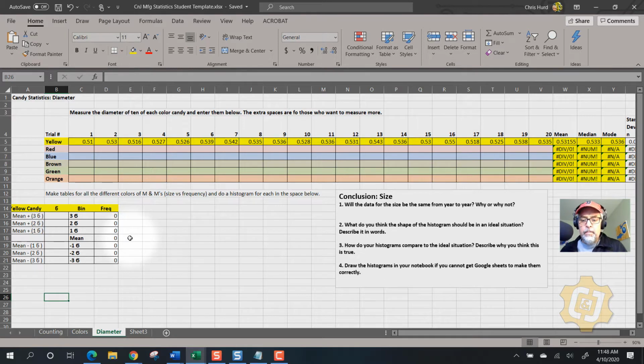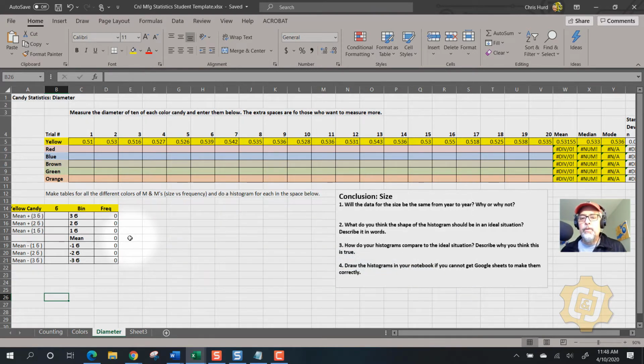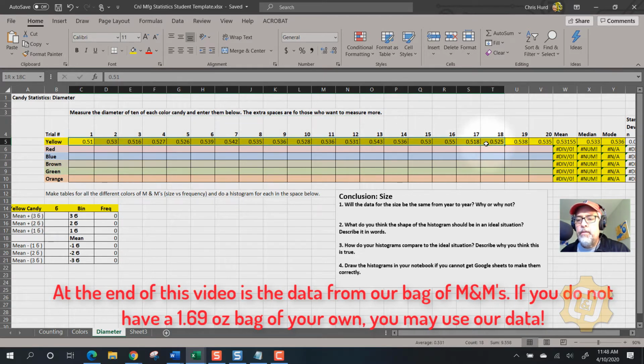So if you remember before, I took all the M&Ms, sorted them by color, and then I used a set of calipers. This one happens to be digital because it's the only one I have at home. I used the digital calipers and I measured 20 of each of the different colors. Yes, I measured them for you so you can at least just go and type the information in. And I'll show you how to do that too. So I measured 20 yellow M&Ms with my calipers, and this is the data that I got.